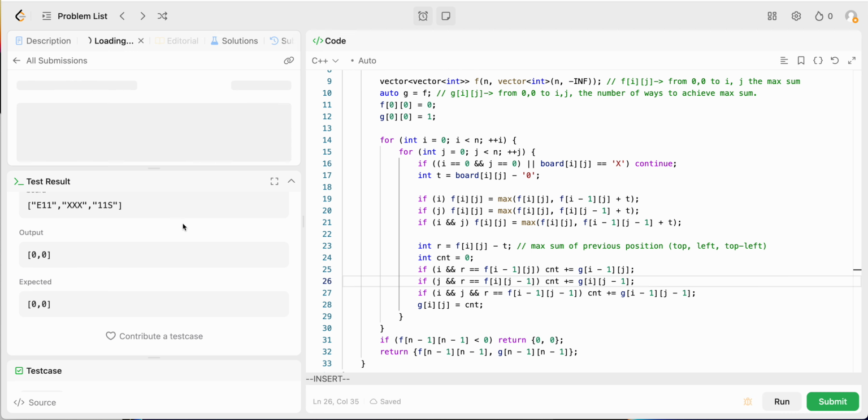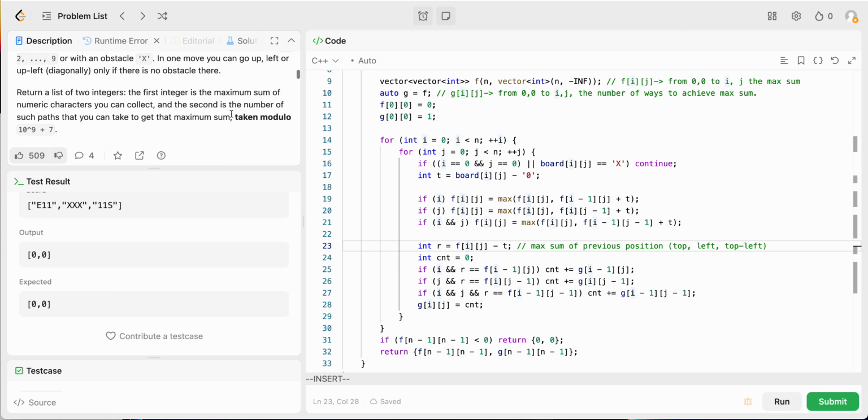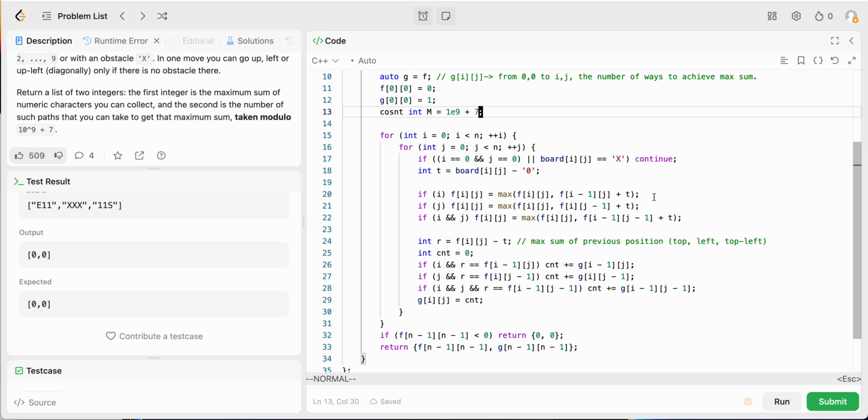So let's submit. Oh yeah, we forgot to do this modulo, and we define some number here, 1e9 plus 7. This number should be fine, it won't overflow, but this number is dangerous. So it should be plus plus, yeah, like this.